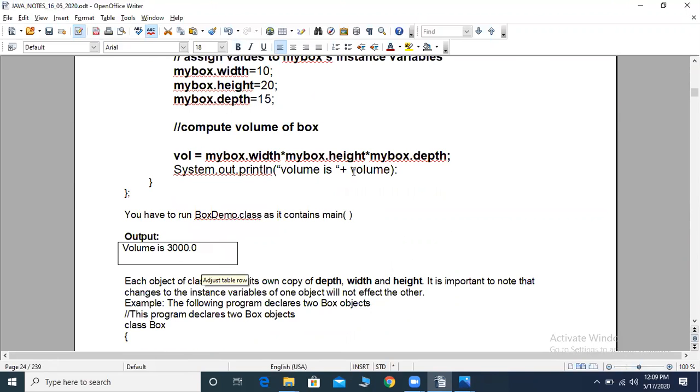So any doubts in this program? You can copy the output also. So the output is: volume is 3000 within the box, right? Output.